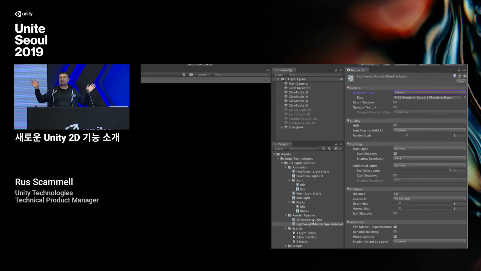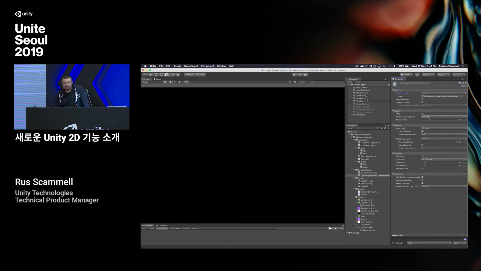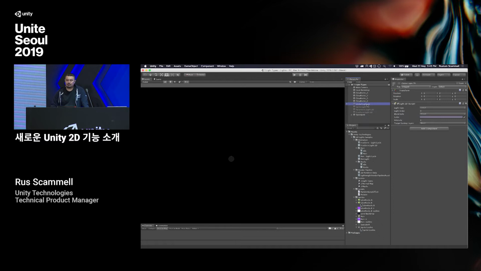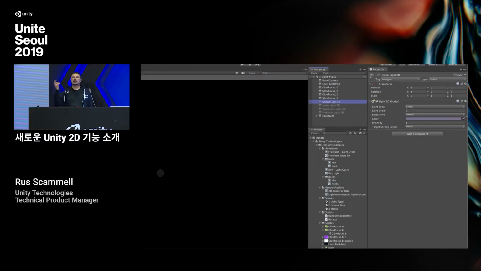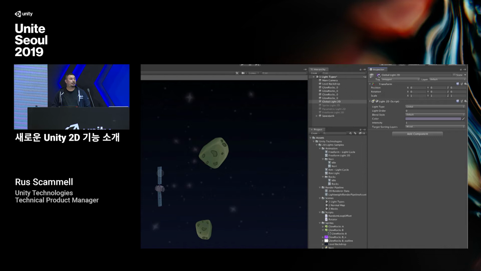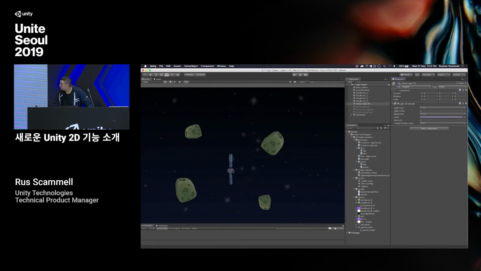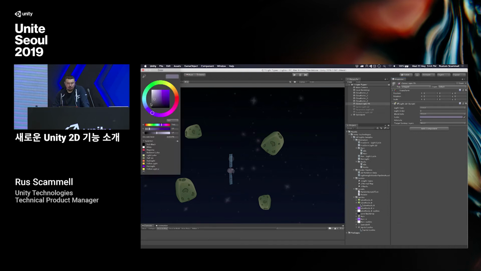OK, let's say that we've gotten through all of that configuration. What do we get? The first thing is a type of light called global. This is essentially like an ambient light for 2D. If we turn this on, you can see, suddenly I can see everything in the scene. Cool. And you can change the color of this. This can be whatever color you want.